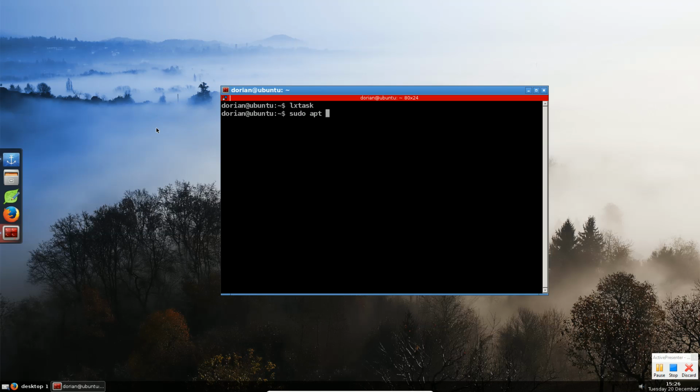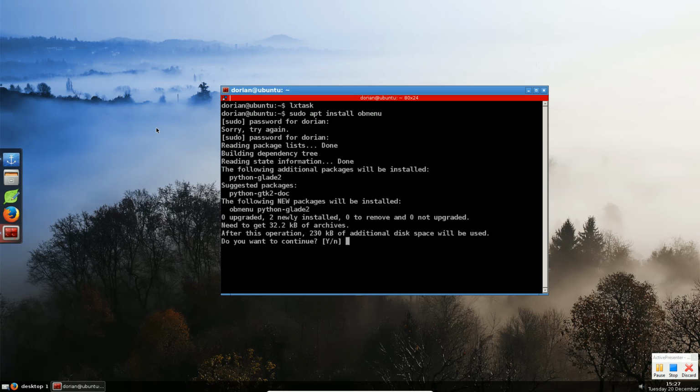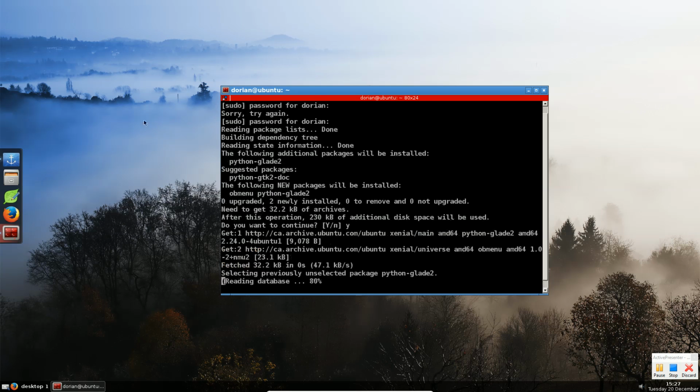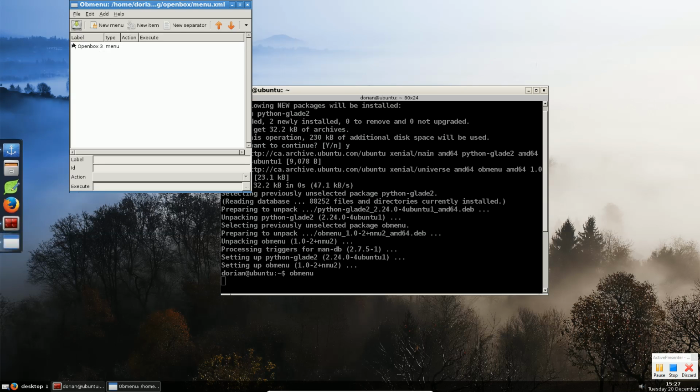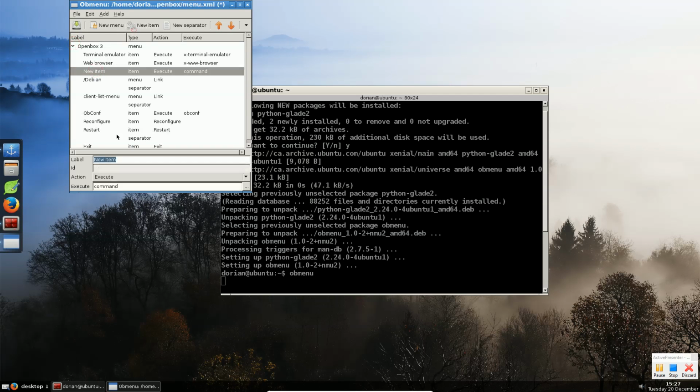For now, I'm going to install OB menu, yes, which will just allow me to add a new item, task manager, LXTask. So save. Now we have task manager right here.